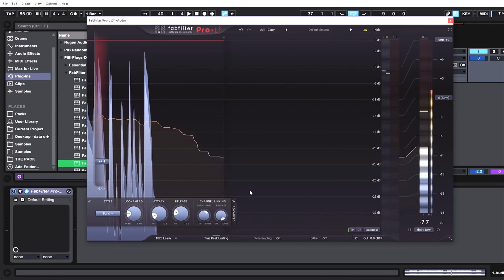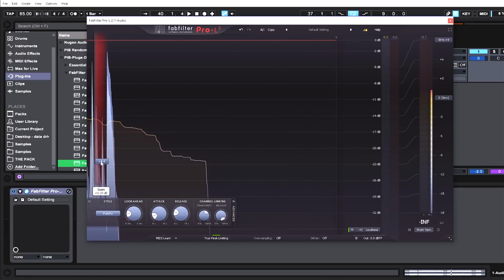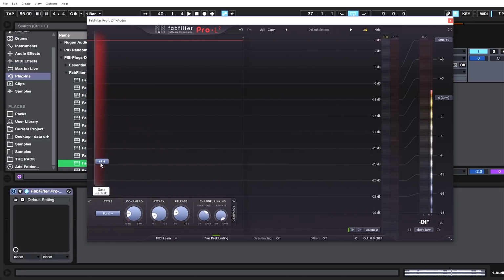Okay, and the next thing I would do in this particular thing, and I had to move my gain back because I gave you the example with the gain really cranked up there, and I apologize for that, but I wanted to show you everything, right? The next thing I would do is turn off true peak limiting.